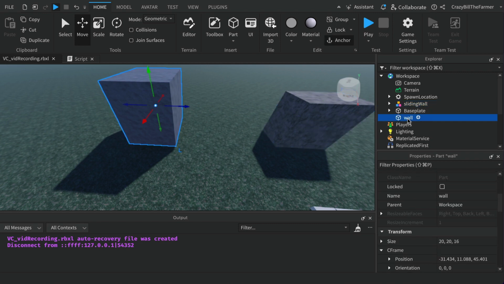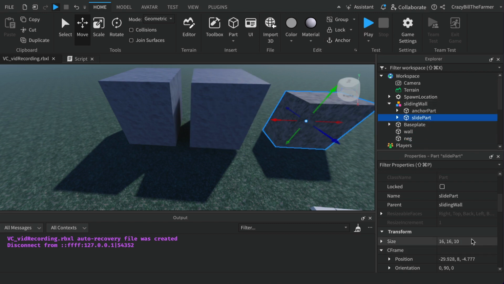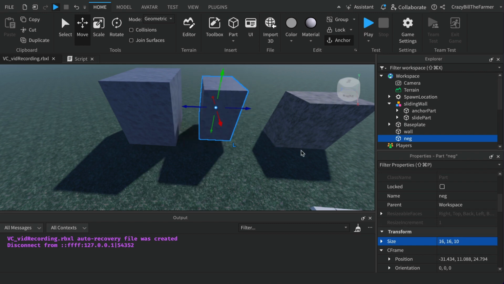So let's duplicate our wall, and we'll change the name of this one to be our negative part, so just NEG, and slide it out here, and we'll make it the same size as our sliding wall was. If we look at our slide part, the size of it, you can left click, it's 16 by 16 by 10. Control or Command C to copy it, come to our negative part, and we'll simply paste that in so that it's the same size, and we'll rotate it.